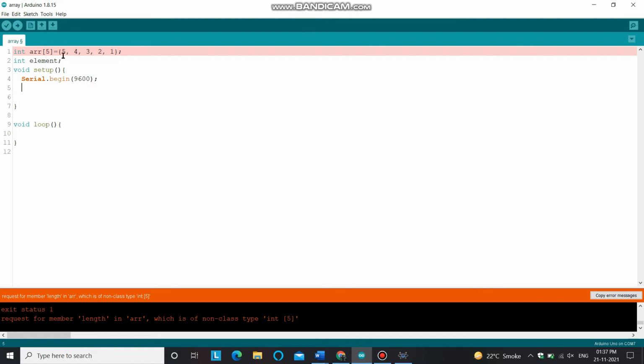So I'm interested here to get the second element of my array, which is arr. So I have to write element equal to arr. The index of my second element is 0 and 1. I'm interested in printing 4 on my serial monitor, and 4 is the second element of this array and its index number is 1. So I have to write index 1 here.